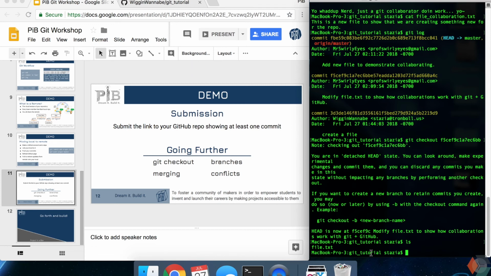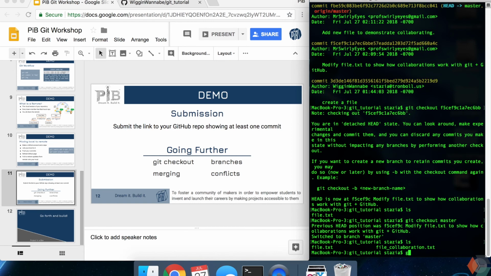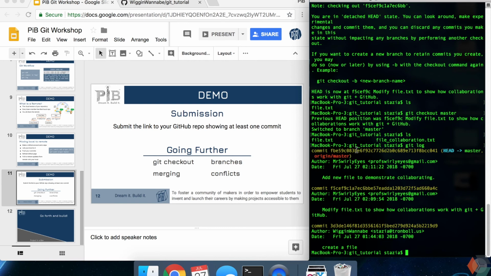Now we want to go back to master. So let's say git checkout master, and now we should be back at our original point. And if we git log, our HEAD, which is the current position of our directory, is back at that most recent commit.